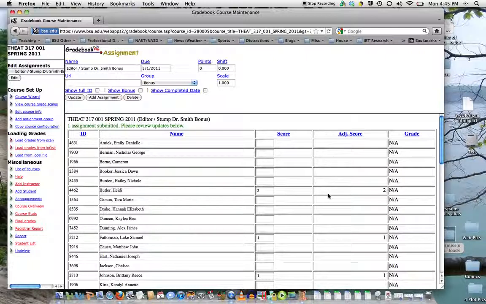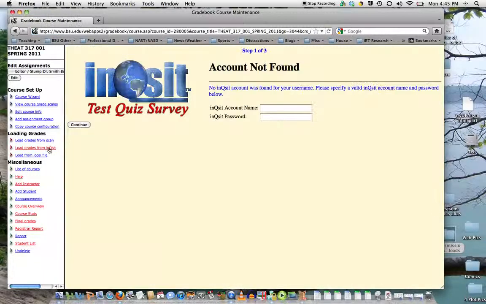Now, you'll also need occasionally I will ask some of you to load grades in from Inquisit. So under course editing, hey, there's a good link, load grades from Inquisit. Click on that. First thing you need is the Inquisit account name, which is Smith15, and then the Inquisit password, which I will have given you. And put those two in, hit continue.